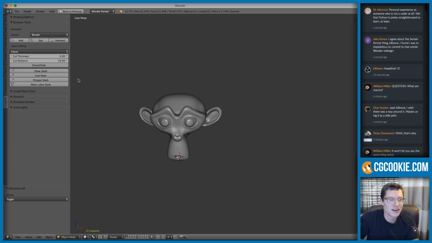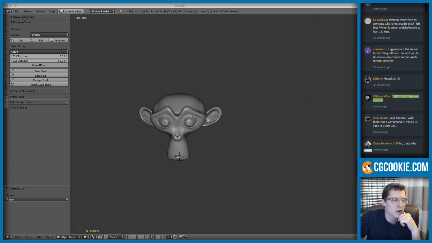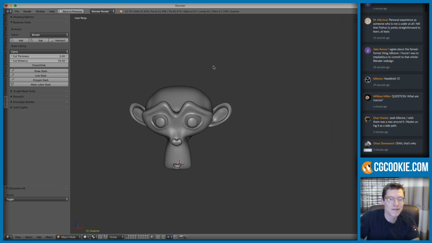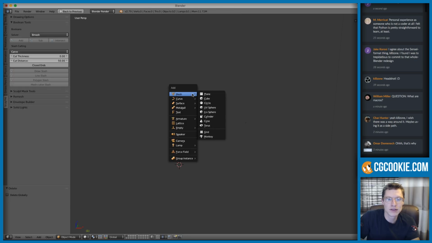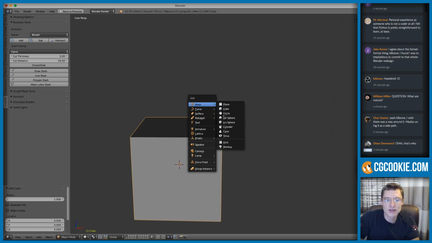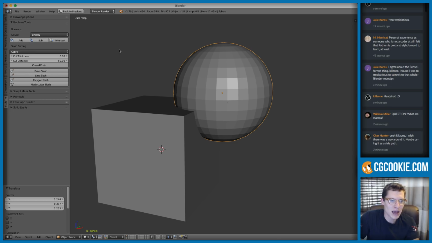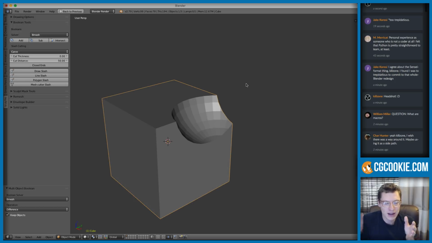All right, so let me get back on track. Question: what are macros? A good example of a macro is the Boolean tools. So if I get rid of the Suzanne head, add a cube and then add a sphere, these Boolean tools are examples of a macro, where if I click the subtract button here, at the click of a button, it takes the negative space of one object and subtracts that from the other object.